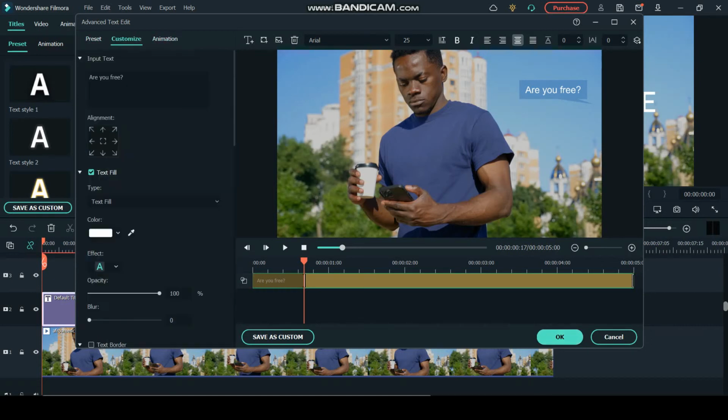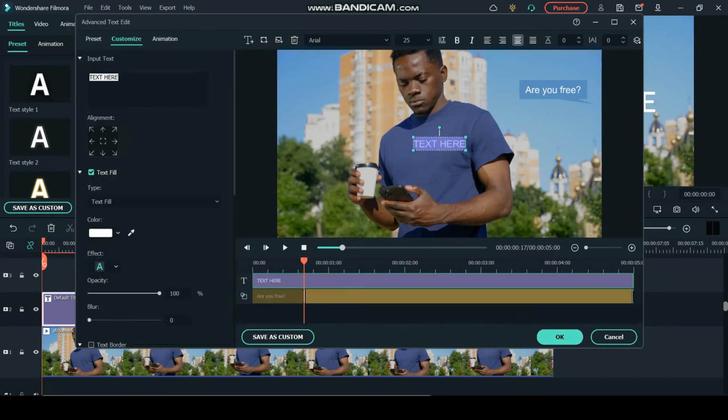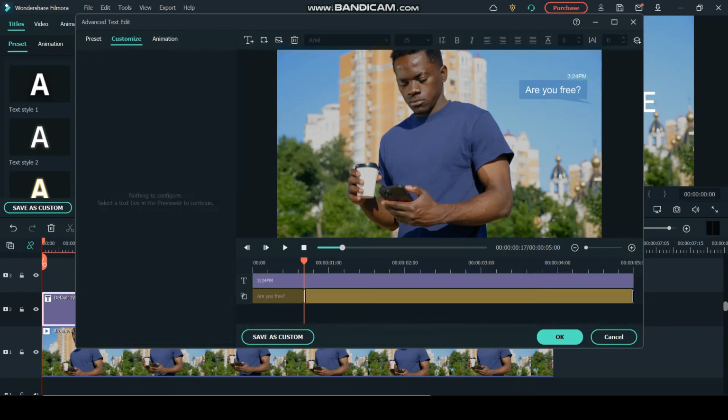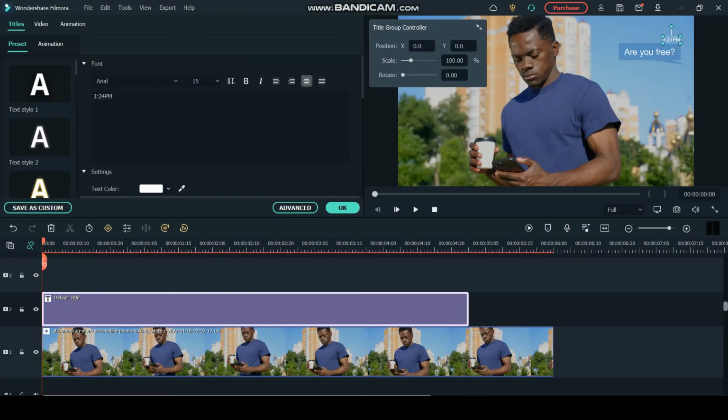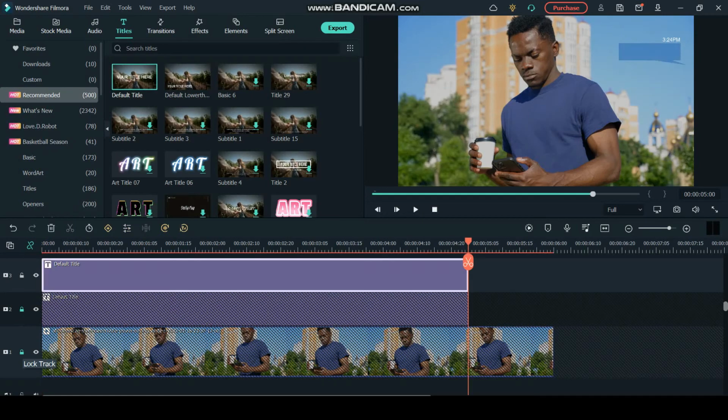Next thing we need to do is to go to customize and put a new text here, that will be our time. Our next step is to copy the title, and lock the first and the second track, and paste the title.